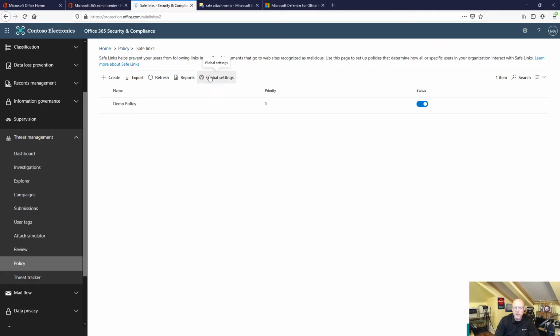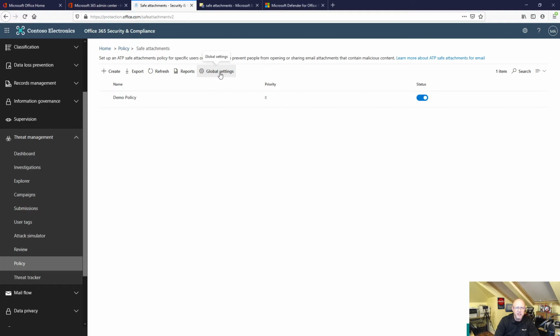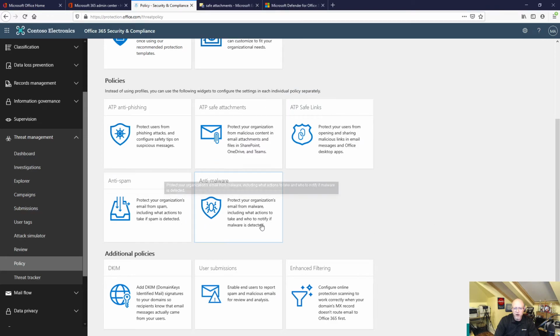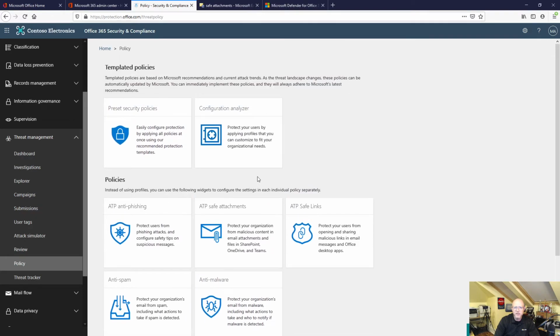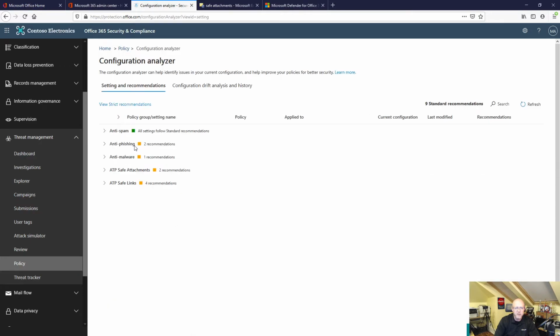But it's global settings here. The same thing with safe attachments. You have these global settings. You need to make sure you pay attention to these. So back to policies. Anti-malware, anti-spam we covered. So we covered all of these. We've covered configuration analyzer, and we'll run it again. Notice the others showed up. Safe attachments.